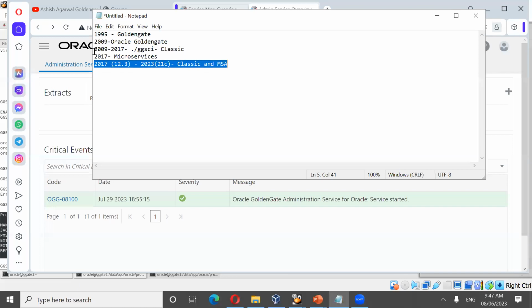Microservices architecture from 23c GoldenGate version onwards, which is yet to be launched. It's not launched, but from 23c onwards, OGG version, only MSA will be there. MSA stands for microservices architecture. So only microservices architecture will be there.